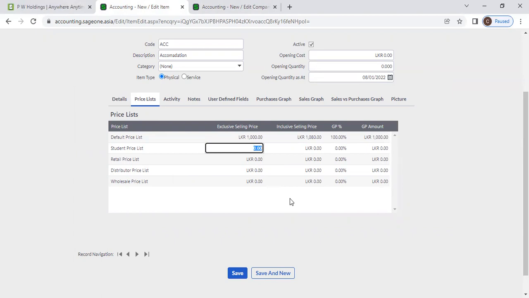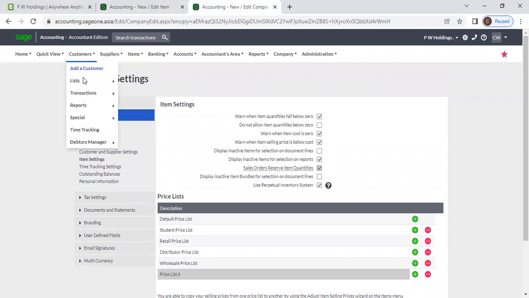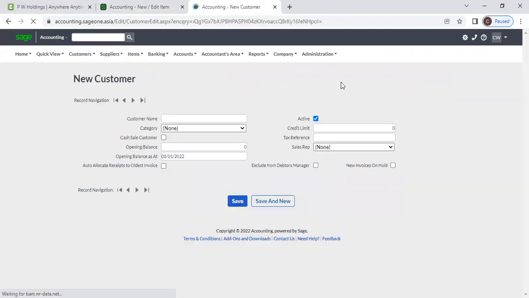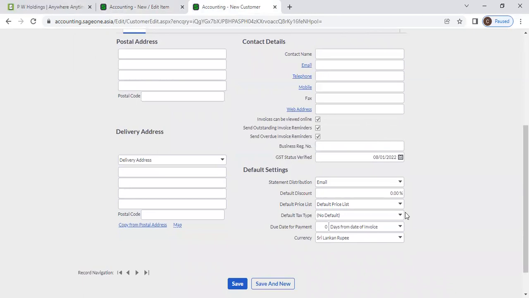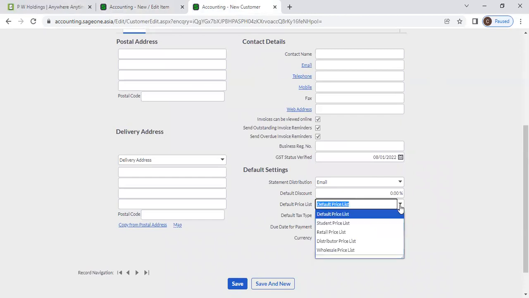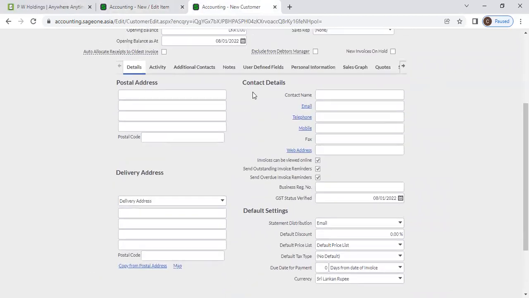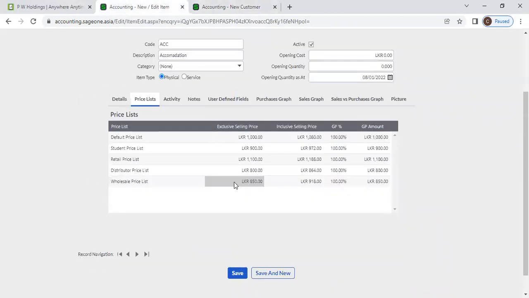Now for default price, you can enter 1,000. For students, you can enter 900. Retail price 1,100. Like that, you can enter different prices for that price list. After that, you can link that price list to your customer. You can link that price list from here. When you are creating a customer, you can link that price list to the customer. And when you are invoicing that customer, the system will display the relevant price list price.